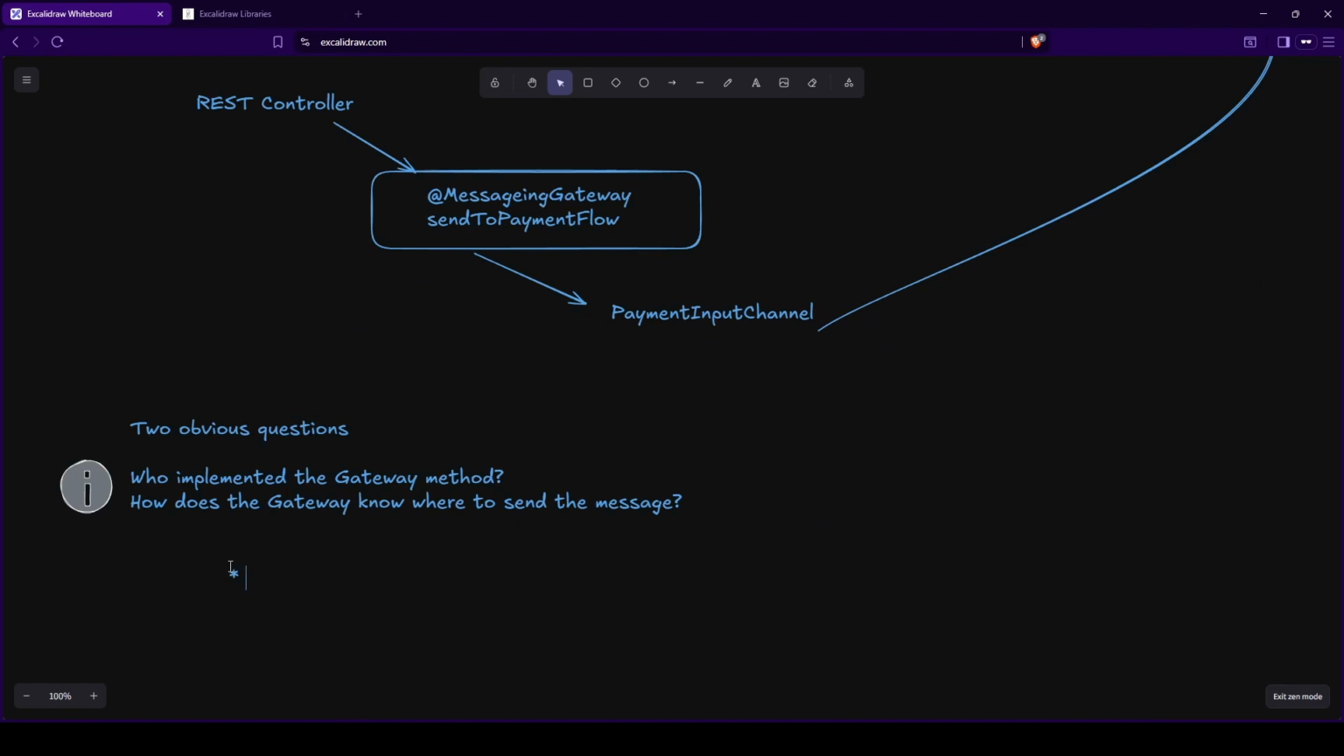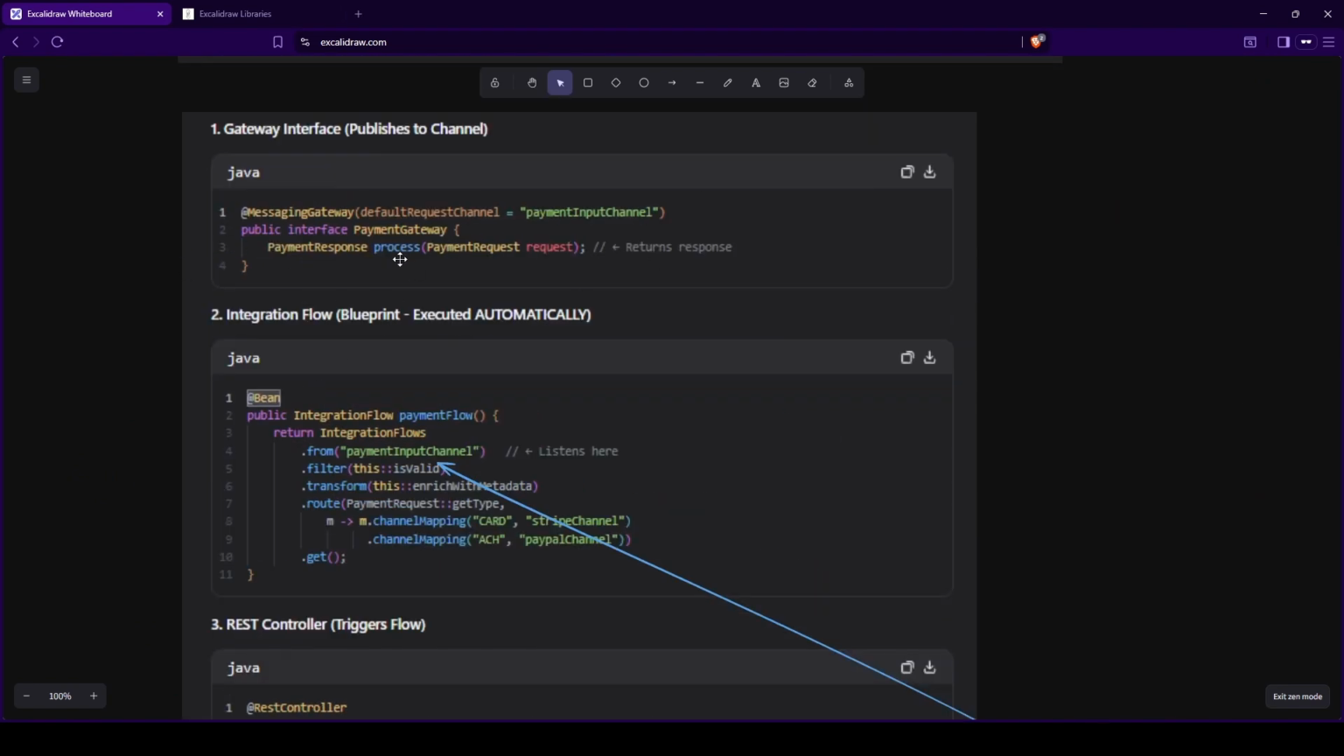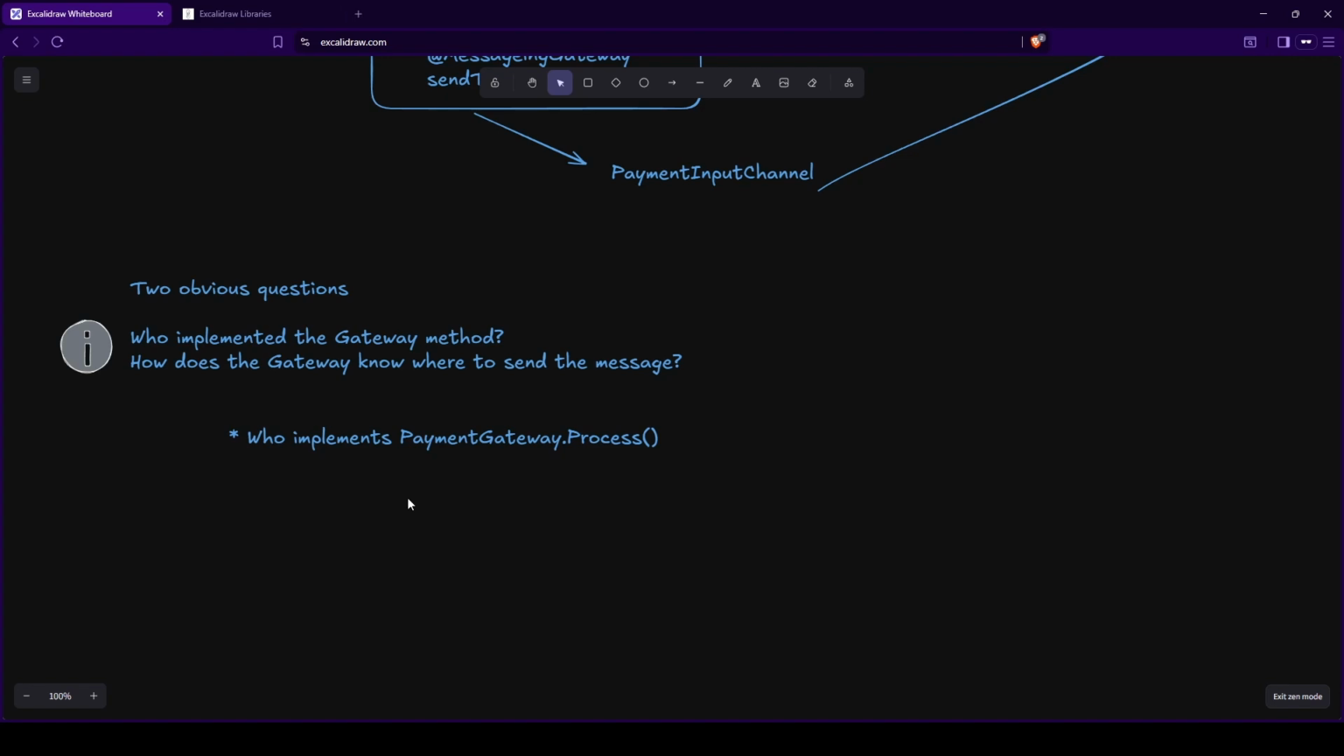Like I will write it so it is more clear. Who implements payment gateway dot process that we have as our interface over here? Okay, payment gateway process. So the short answer is that Spring Integration implements it for you at runtime by generating a proxy. Okay, so this is very important. Spring generates it for you as a proxy, and it does so during the runtime.